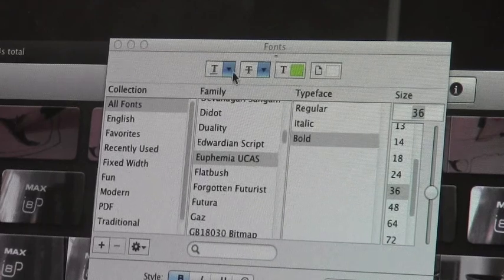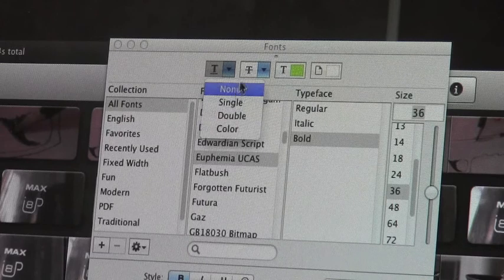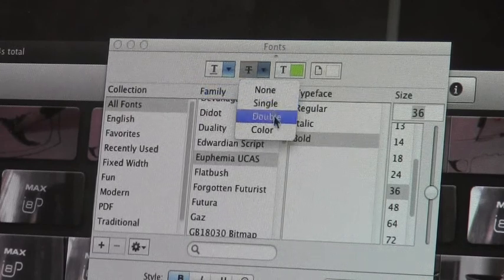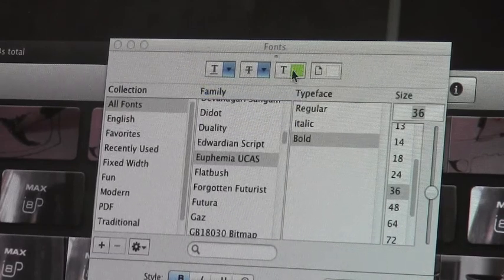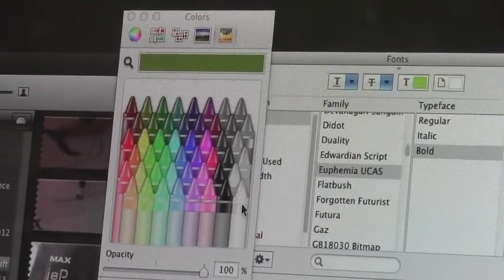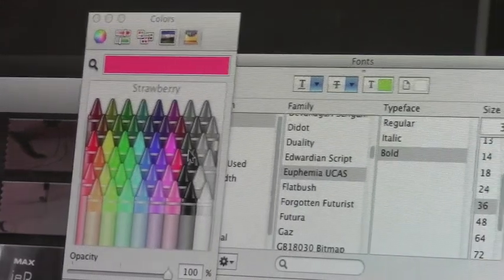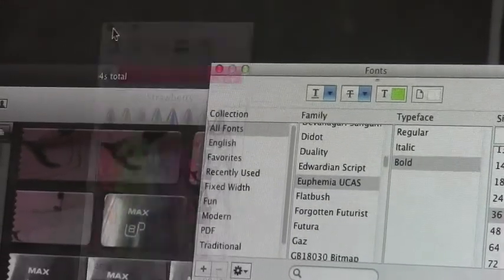You can underline it with such things as color, double or single. You can strike through with color, double or single again. Or you can change the color. As you can see, different crayon colors. Just click on it, and the name should come up. We're just going to go with strawberry. Let's get out of that.